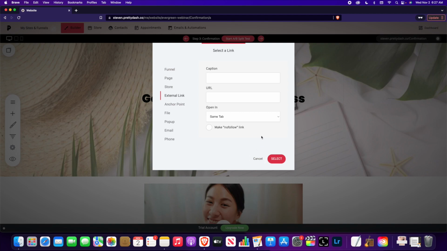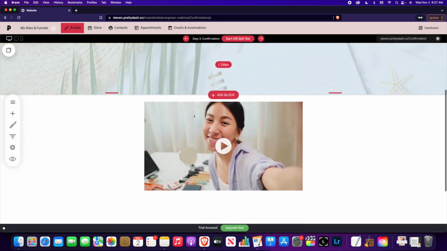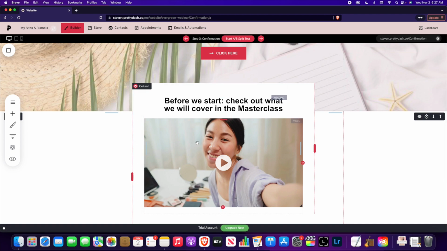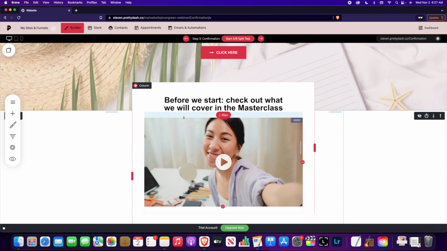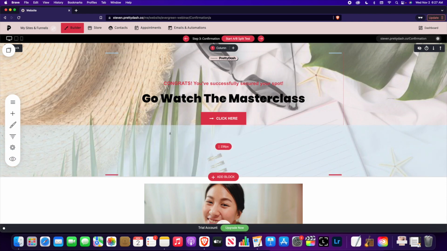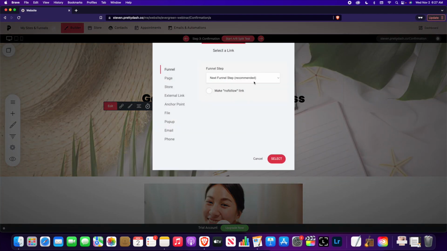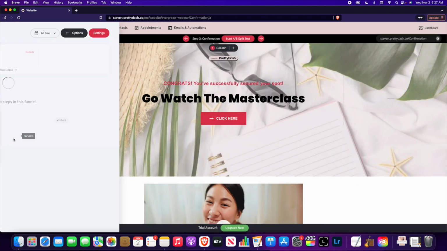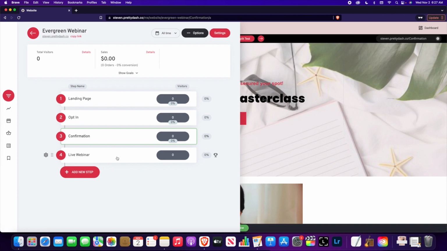Or if you have a video on Vimeo or on YouTube that you want them to watch, instead of watching it on here, you could put that here. But you could also put a little information. You could put a link to a notebook that they need to download. So when they click this button to go to the masterclass, it's bringing them to the next funnel step, which again is the live webinar, which is not live with this evergreen.